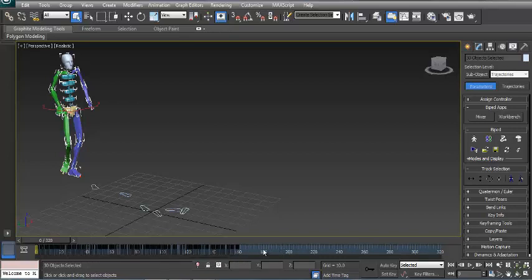Now I'll select all my keys. I'll click select everything. Now we have two handles. This is the first handle and this is the second handle. This is the handle we're using for flipping our animation.